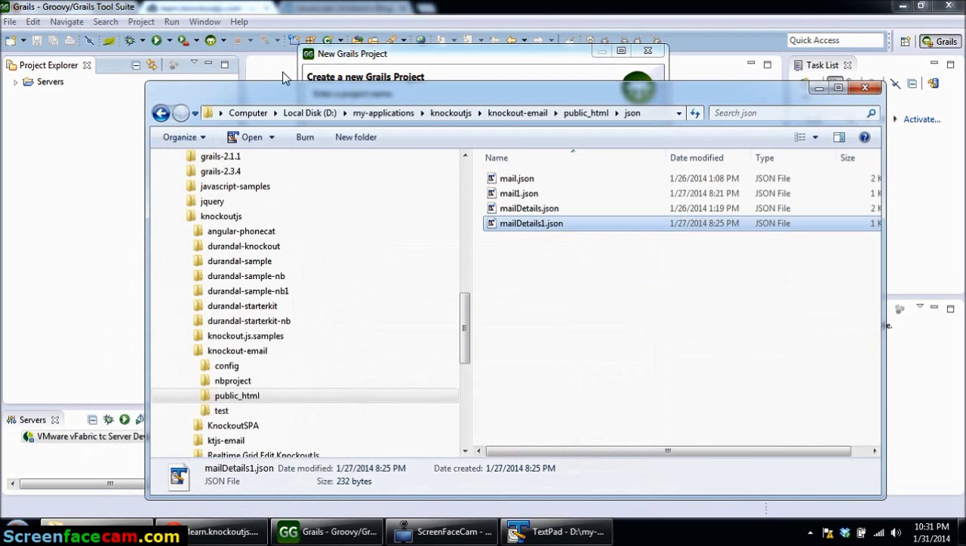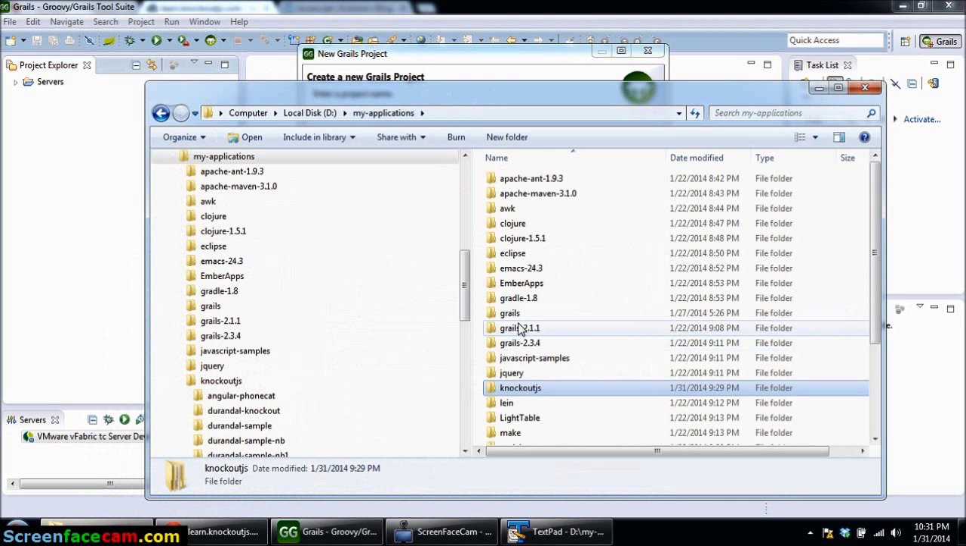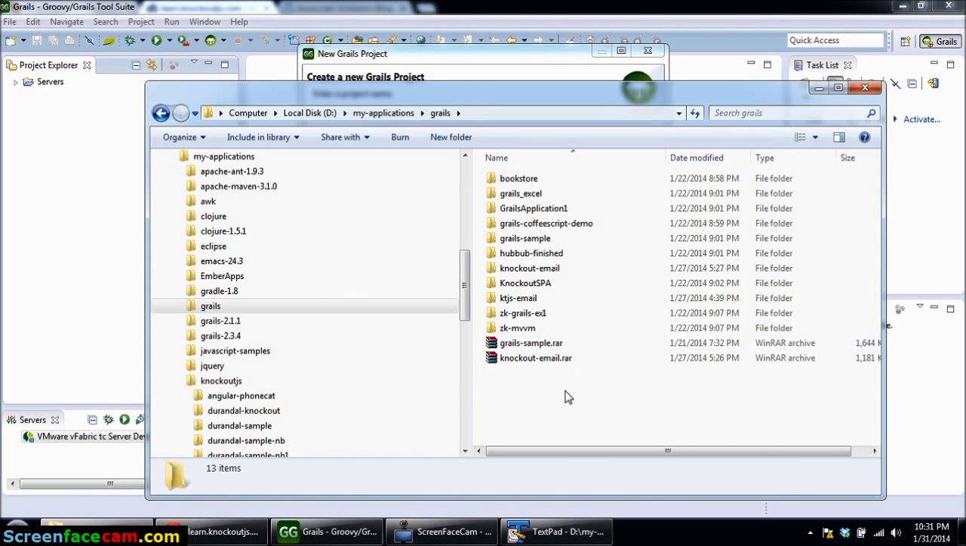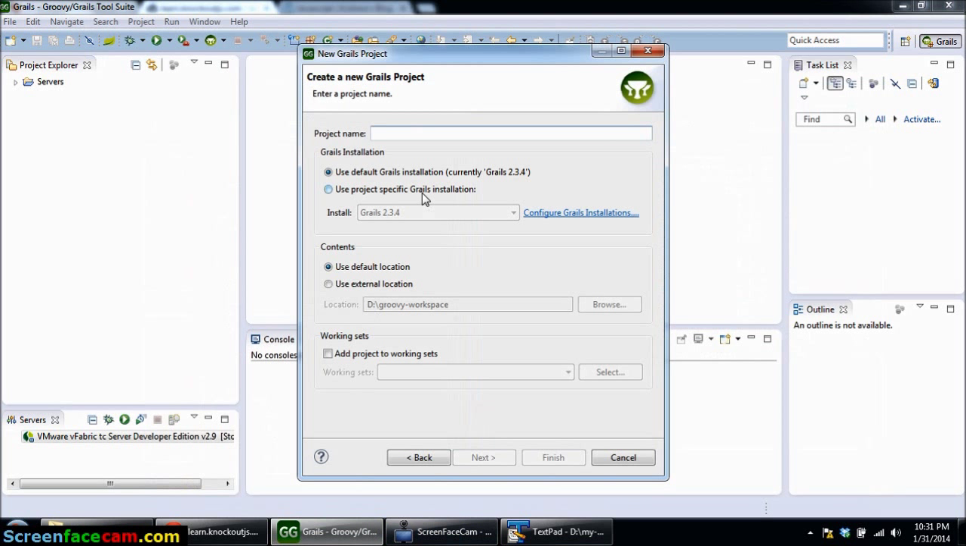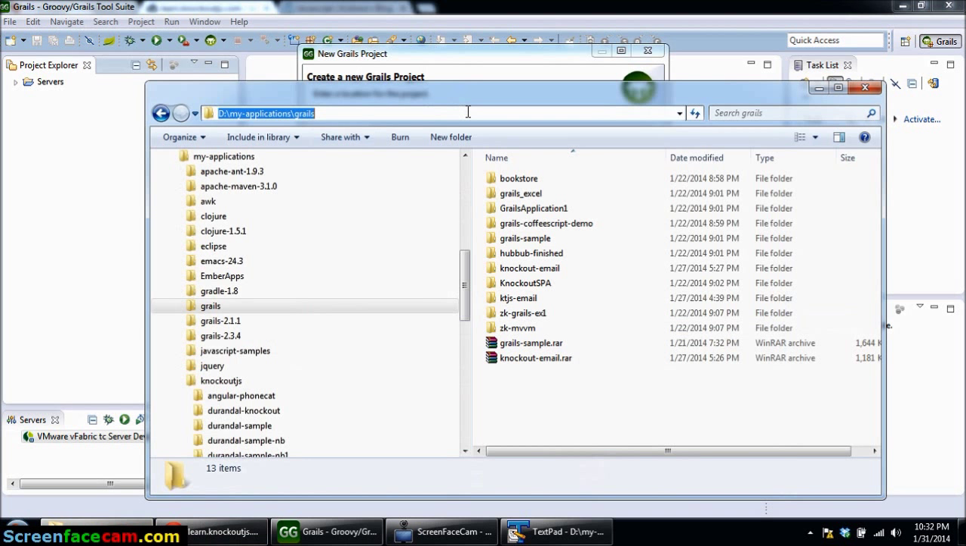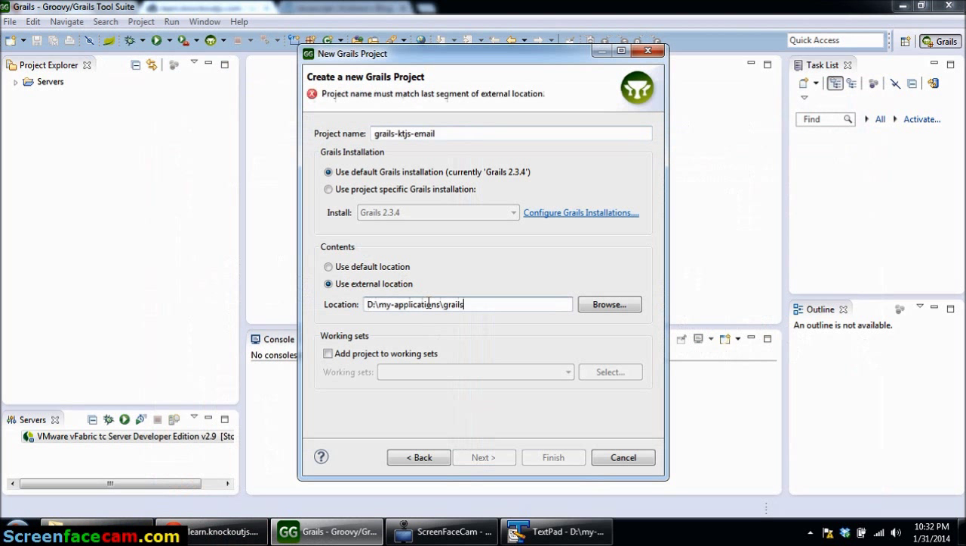Let me just check if I have cleaned the folders appropriately. I'll call it KTJS email. There is already a project called KTJS email, so I'll rename it as KTJS1, or I'll just call it Grails KTJS. And then I will put that in a different location. Obviously it complains that the project name is different. Once I put the same project name, I'll go and finish the project.